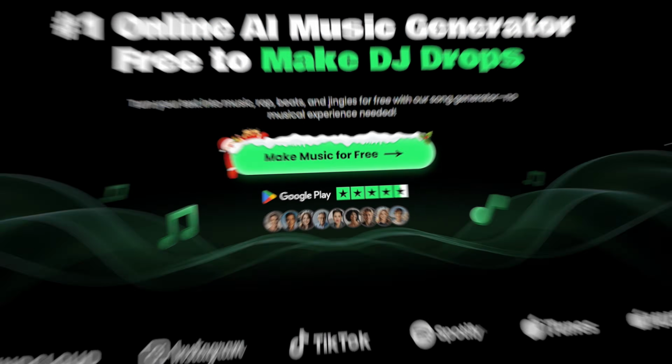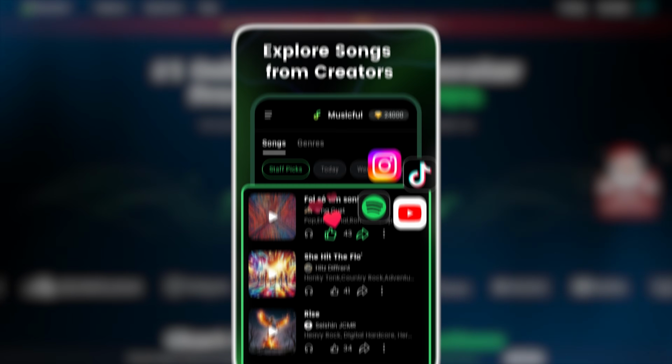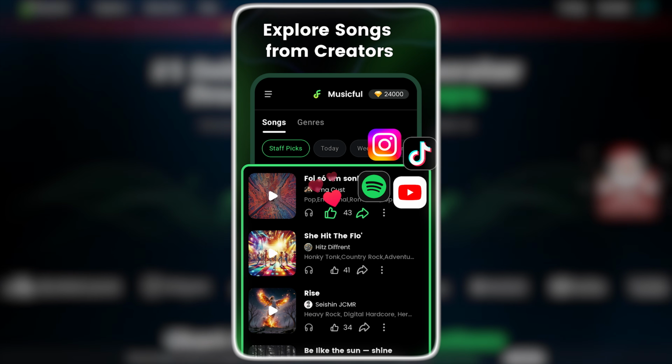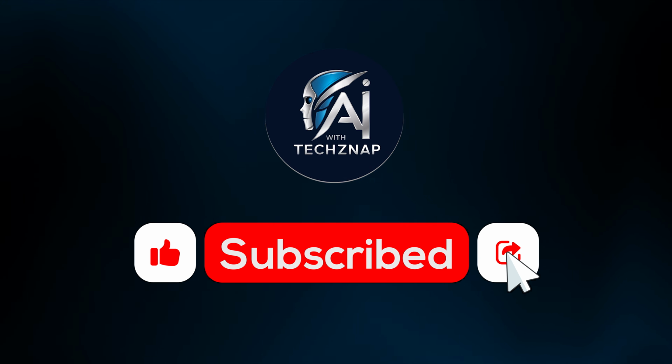I'm logged into the web dashboard right now, but they also have the Musicful app for mobile, which packs a punch and basically puts this entire studio in your pocket. This is AI with TechSnap, so let's jump in.